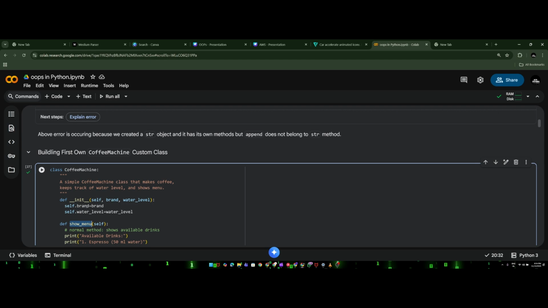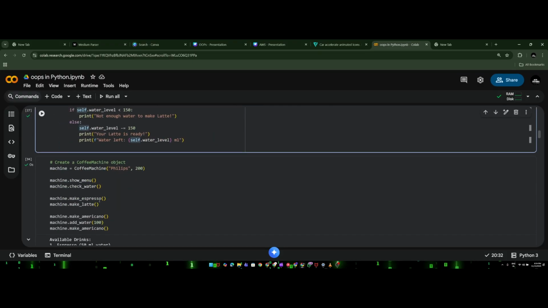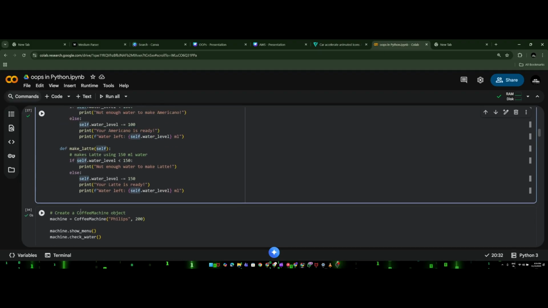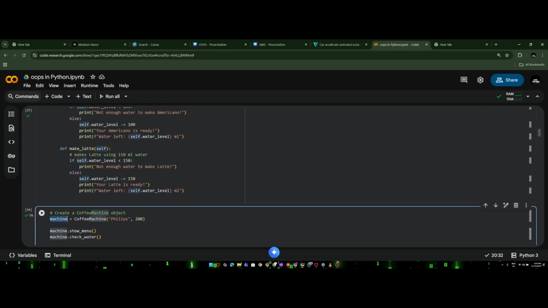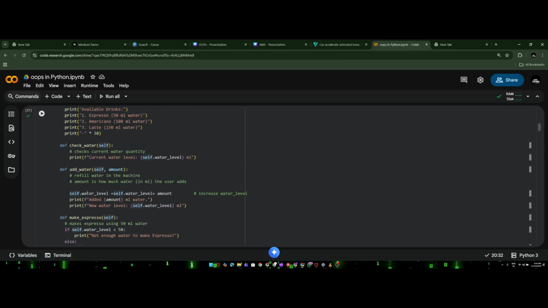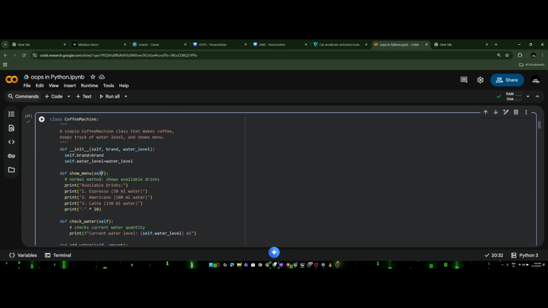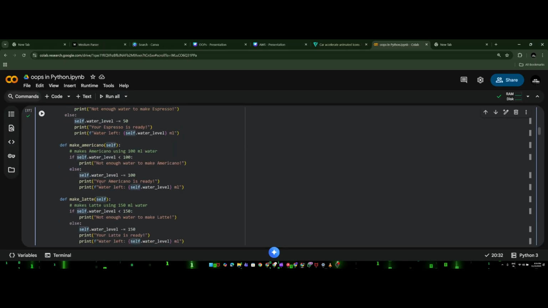Now before continuing with encapsulation, there's something I forgot to explain, that is the self. What is the self thing? So guys, can you focus on something? When I am calling machine, coffee machine, and when I am calling show menu, I am not providing anything in the input, right? But in the show menu, I kept self here, but I am not providing any input here.